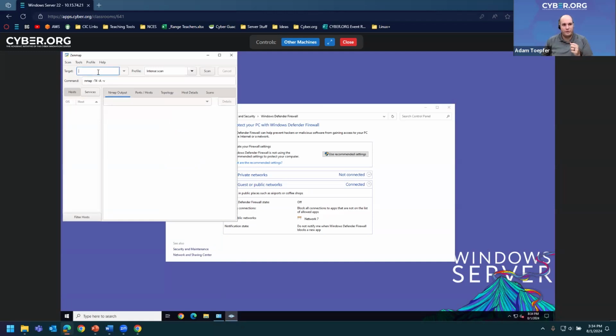Okay, you'll notice that whenever ZenMap boots, there's no target, right? There's nothing to look at. We have to tell it what we want to look at. There's a profile area that has intent scan selected, so we know it's going to be an intent scan. And the command section is already filled in. So one of the benefits of ZenMap is we don't have to add those options that we added earlier. We're just going to tell it who we want to scan and then press scan, right? So we're going to do that.